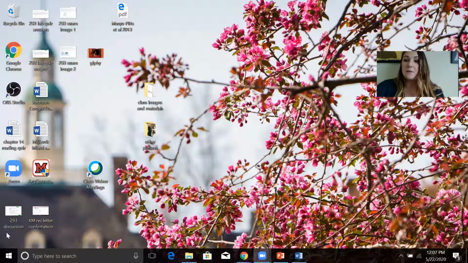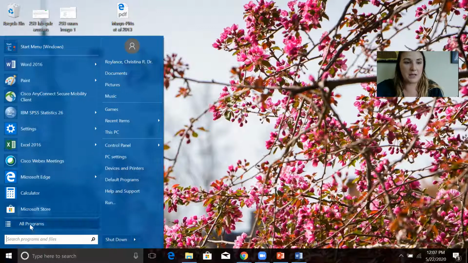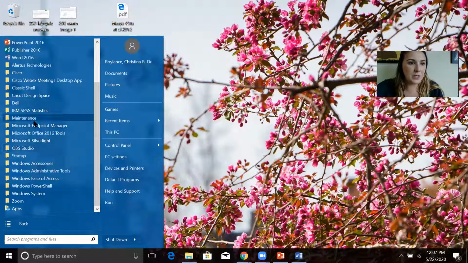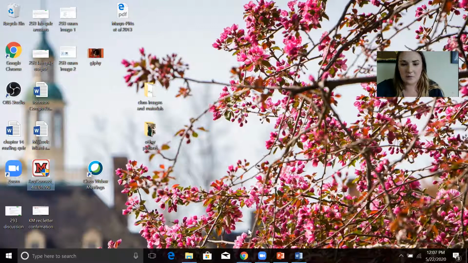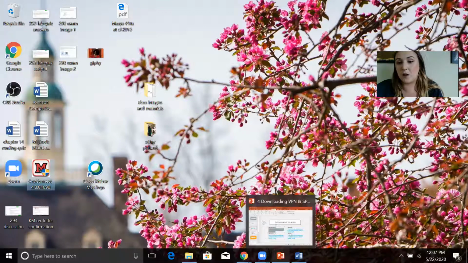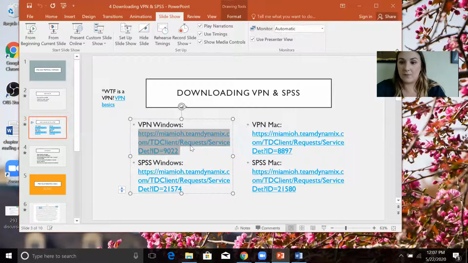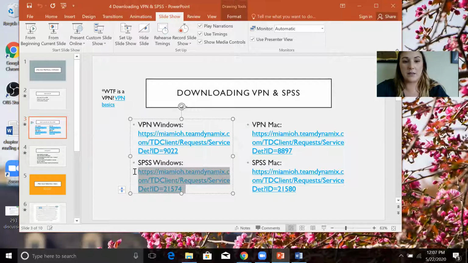If you have SPSS working and downloaded, again, PC to Mac, it'll depend where you can actually access SPSS on your device once it's downloaded. Again, with the PC, it'll likely be in all programs. It would be in IBM SPSS Statistics, but we're not quite there yet. So basically, if you followed all my steps so far, you just have the VPN downloaded and you have it working. From there, you need to go to the next link, again, the relevant link for your device.